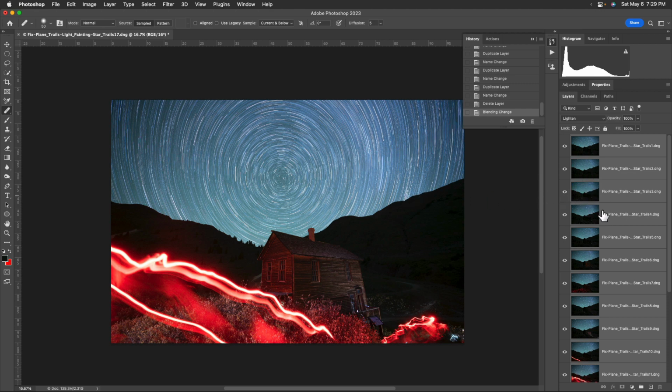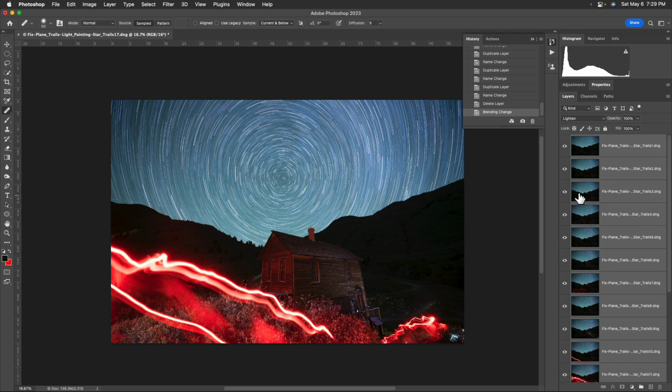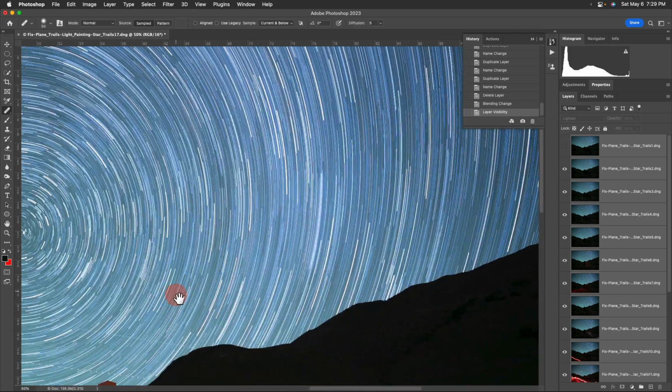And the way that we want to differentiate between these frames, or see what is on each frame, is by using this eyeball. This eyeball represents layer visibility. So if I take off this image right here, if I click on the eyeball and take it off, that layer is no longer visible. Okay, let me zoom in a little bit and show you what I mean.